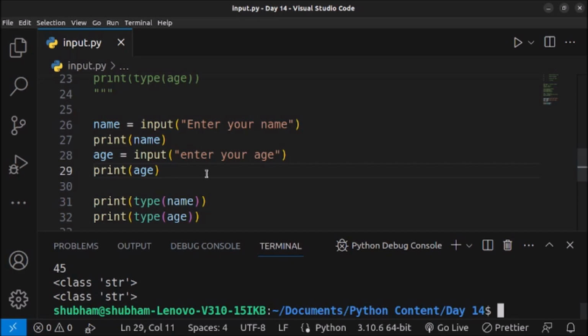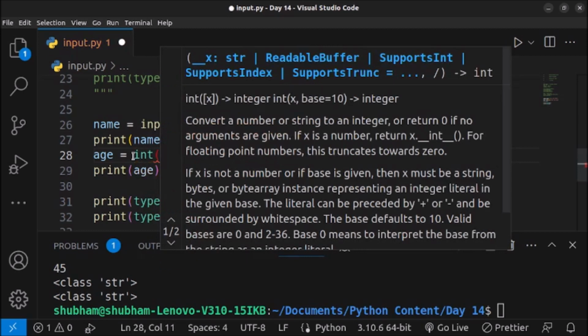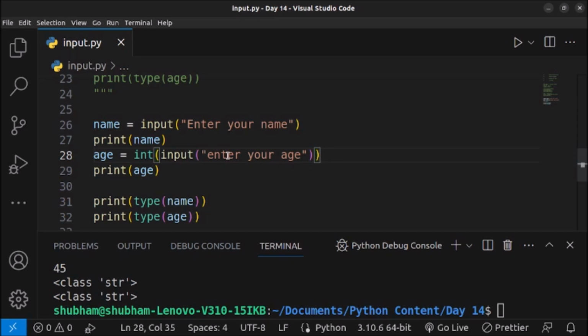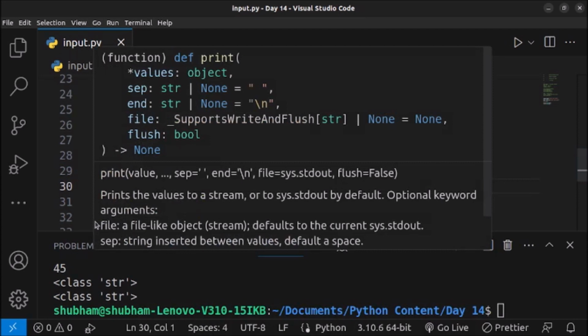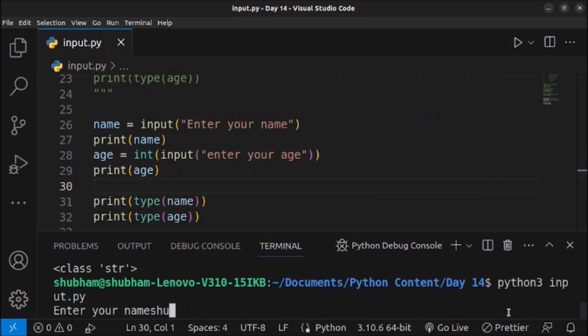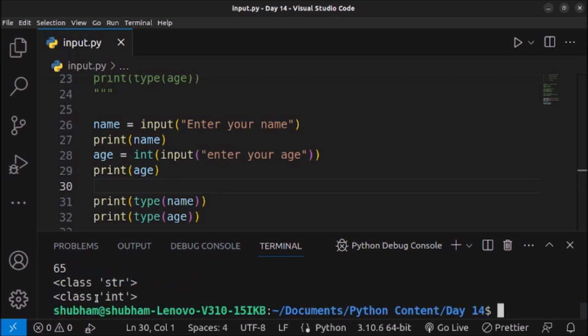Suppose I want to take the age in the form of integer, then I have to write int here, and after that enclose this function in the int function. So you need to cast whatever input the user is giving into an integer. Now if I give the input as a number, it will be converted into an integer, and on line number 32 int will be printed. Let me execute this code again, and here you can see Shubham is printed. After that I am giving some input, and let me press enter. As you can see on the screen, integer is printed.